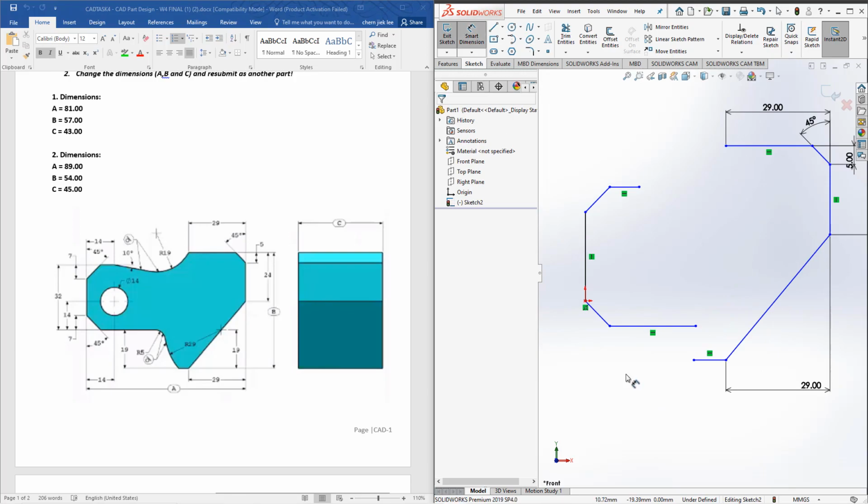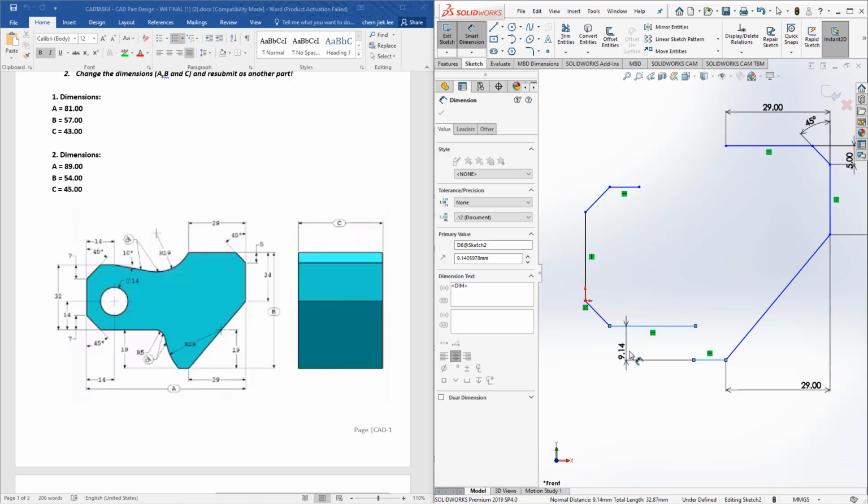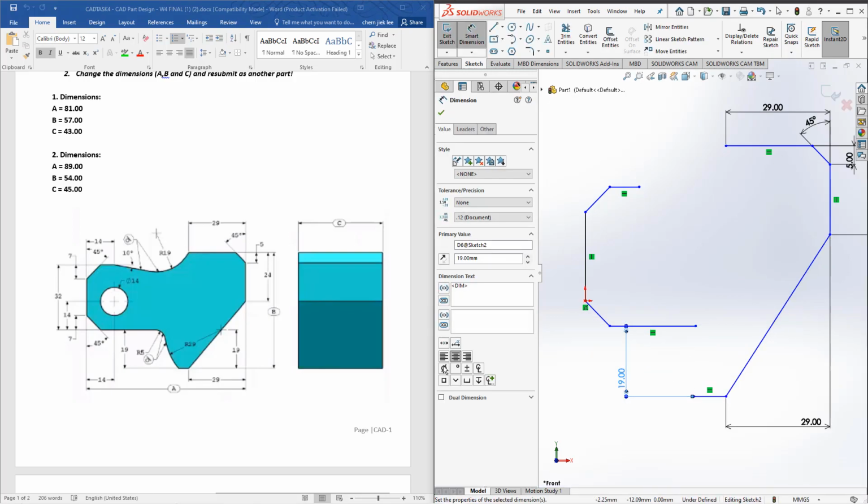Then smart dimension, it says here 19. So I'm going to put a 19 there. Everything I'm doing, I'm following exactly how this thing is. If they put it down, I'm going to put it down. If they put it left, I'm going to put it left. As I said, copy exactly what they do. CSWA is basically you're copying the question.